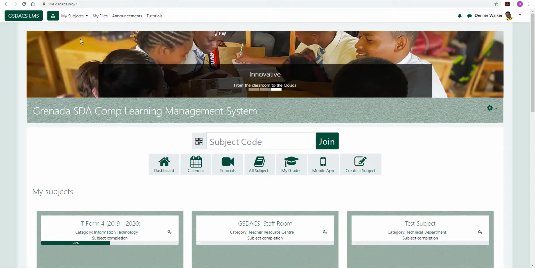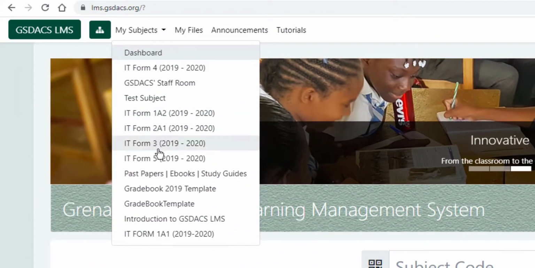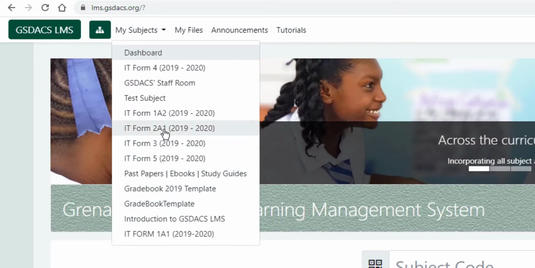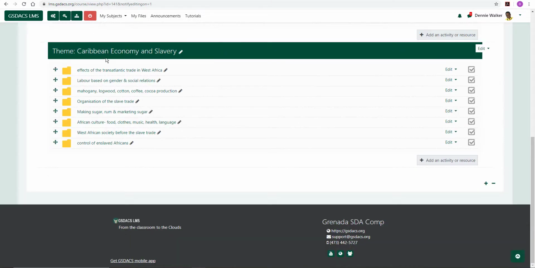Alright, first of all, we're going to select the subject that we're going to create that attendance register for by clicking on my subject and selecting the subject that we need to create it for. In this case I'm going to be creating a register for the 3A1 and 3A2 Caribbean History subject. As always, ensure you turn your editing on by clicking this button here. If it's green, that means it's off. Once you click it and it turns red, that means you can start adding activities and resources into your subject.